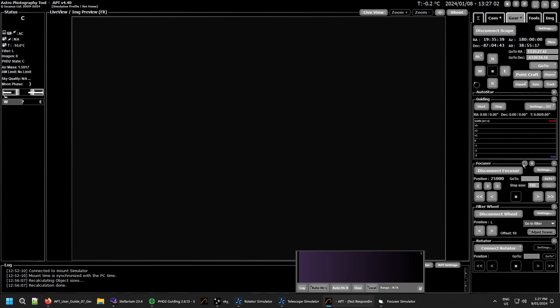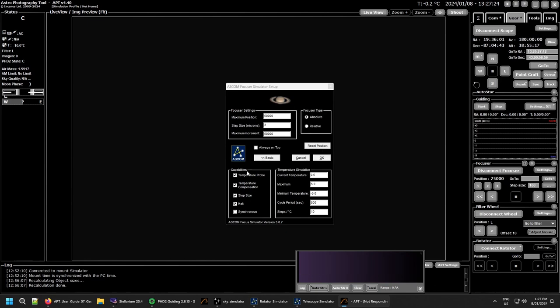Now on the top line here you have numbers 1 and 2. This is so you can have two different focusers set. You might have one on your guide camera and you might have one on your imaging camera. So you might want them both to be able to be focused in here. So you can have actually two focusers connected at once. Next to that is your settings button, which just basically takes you into your focuser settings and you can do your settings in there.